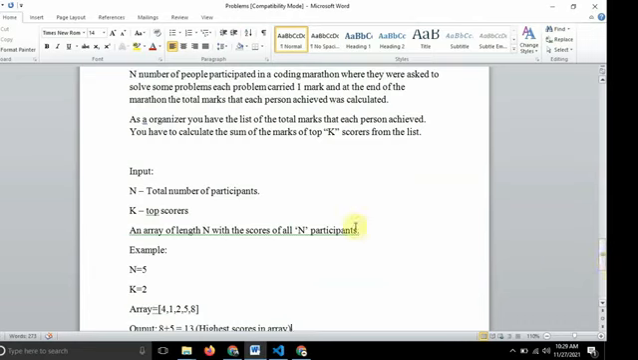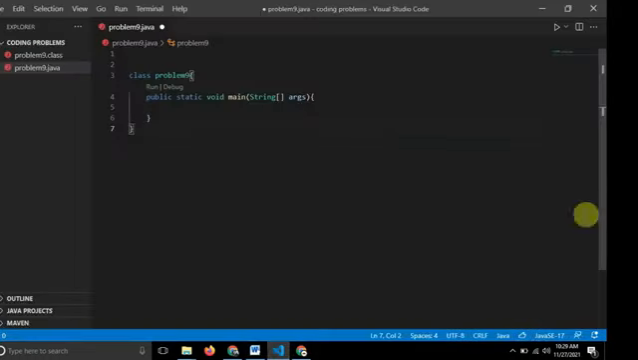Now it's time to execute this one in the VS Code. So please understand this problem properly. Okay, now I have opened the VS Code guys, and you can see here I have created one class named problem 9, and after that public static void main String arguments, only the structure I have created.